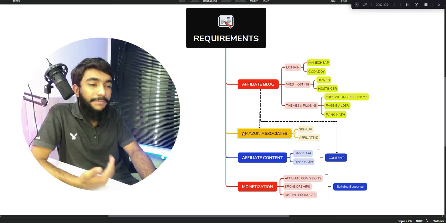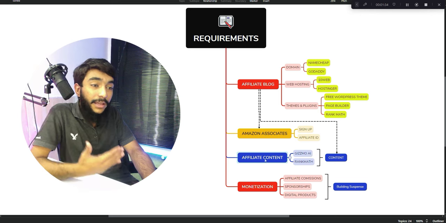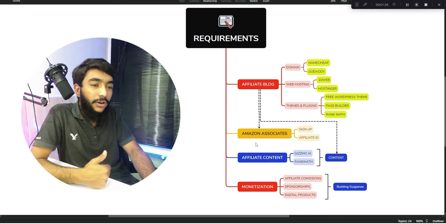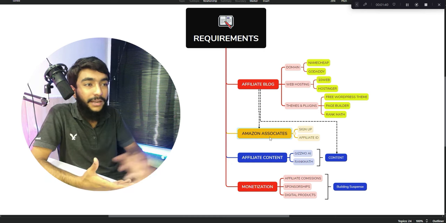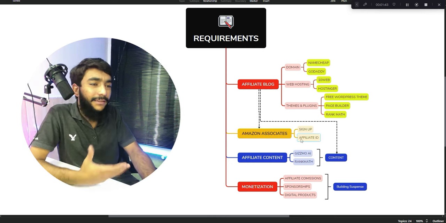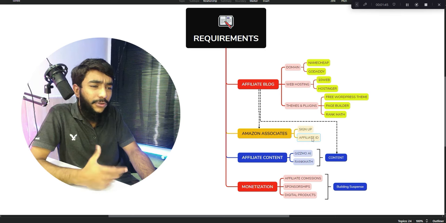Then the second step is Amazon Associates, and if you already have it, then you can skip to the second last part, which is affiliate content. For Amazon Associates, just go to Google, search for Amazon Associates, sign up, and get your affiliate ID, and that's all you would need to sign up. Then get your affiliate ID.